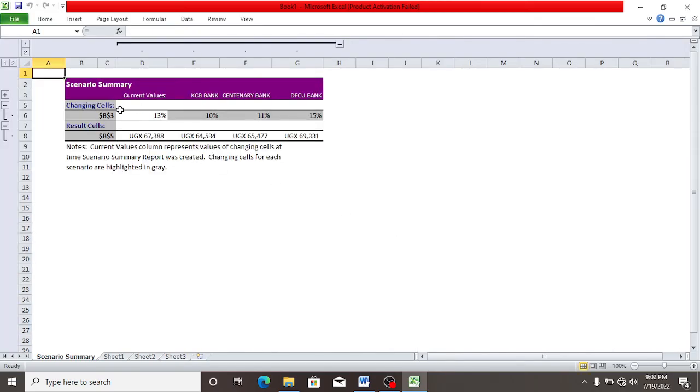So you can see current values, KCB Bank, result cells. So this is the monthly payment for that bank. This one for KCB Bank. This one is for Centenary Bank. This one is for DFCU Bank. So after that, you can save your work.